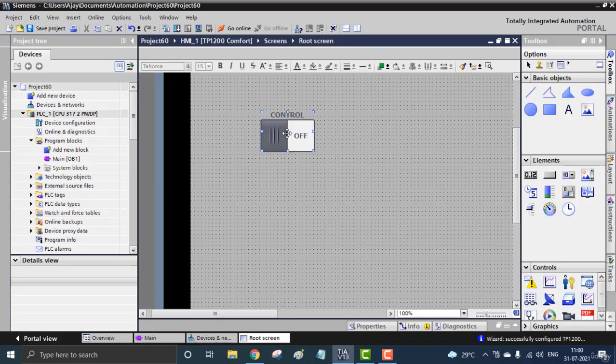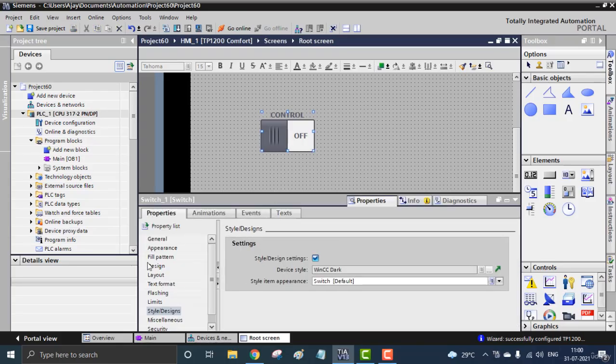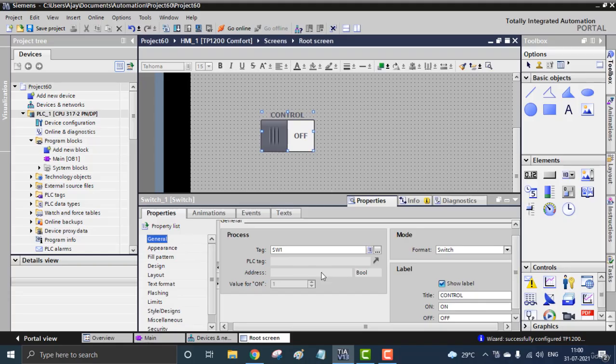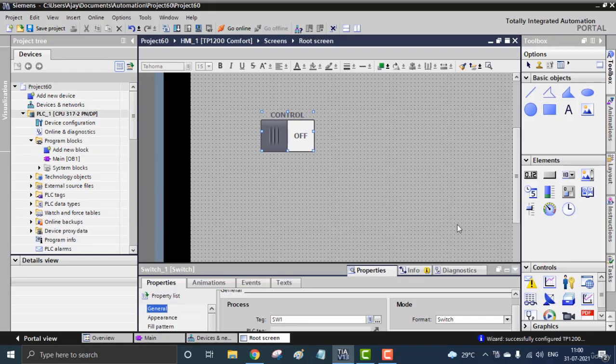Okay, so I'm again going to the properties. I'm okay with these properties. I just gave the tag, which is the main stuff. That will be switch 1 or SW1. So that is the main stuff.